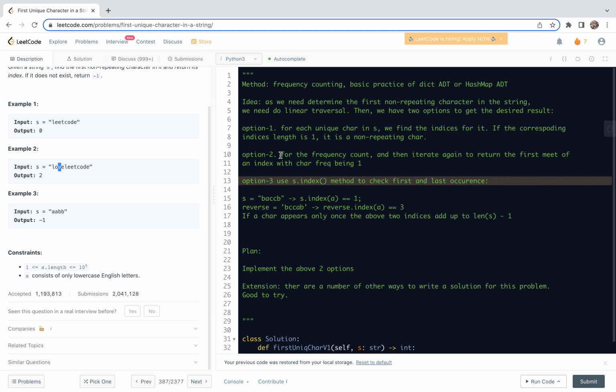Another option is that we do the frequency count first, and then iterate again over S to return the first occurrence of an index with character frequency being 1. Based on the first two options, actually we have another option, option 3. We can use the index method for string to check the first and the last occurrence of a letter in the string S.